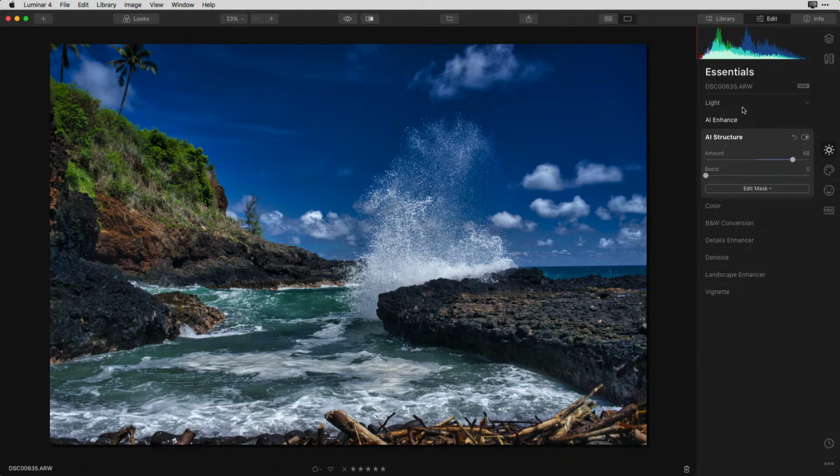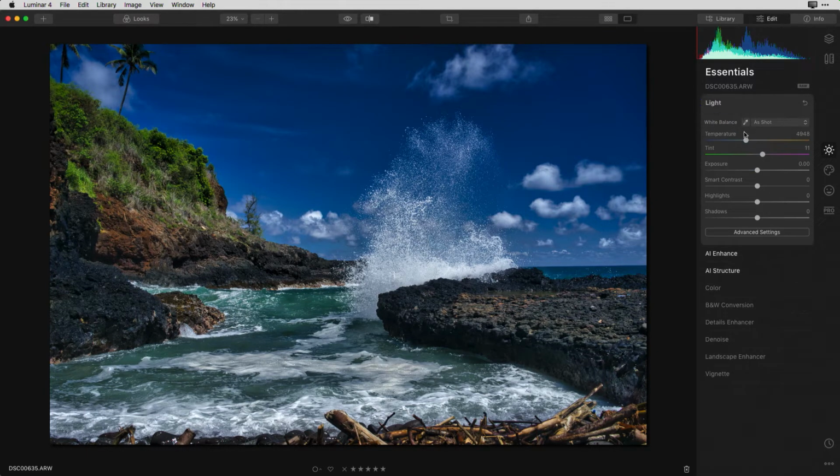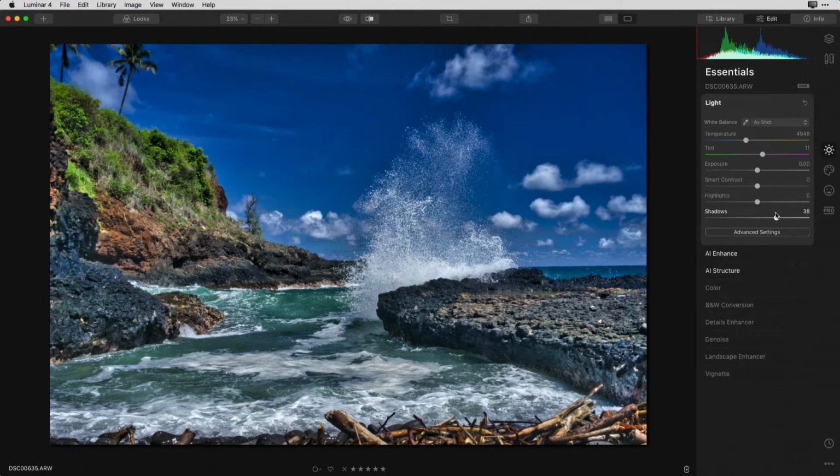So I'm going to step up to the light tool, and I can open up my shadows with the slider at the very bottom of that area. And as I move it to the right, we start seeing a lot more of the information in those rocks to the right, and I can just move it back and forth until it feels comfortable.